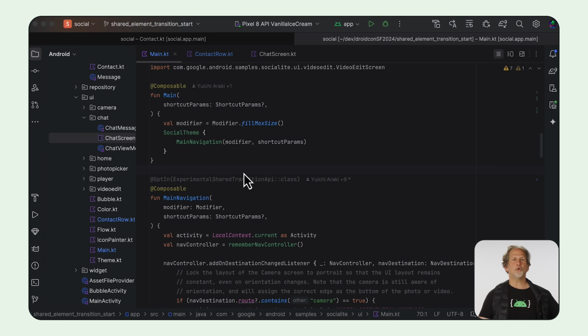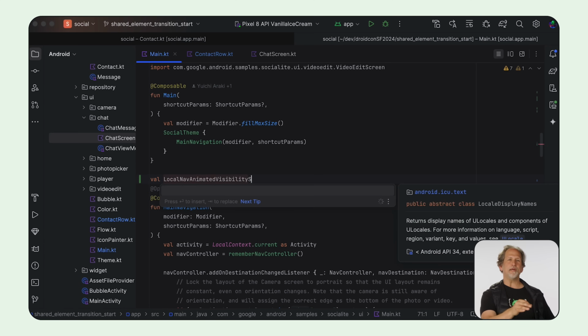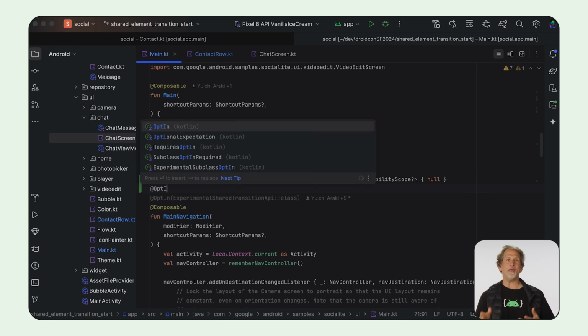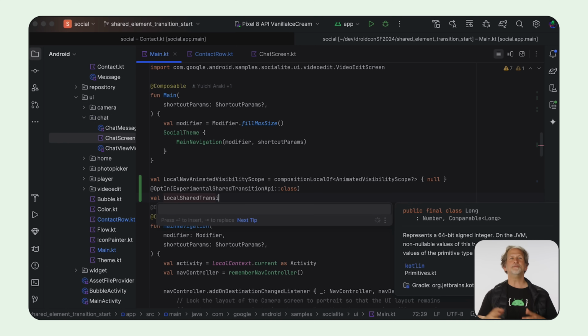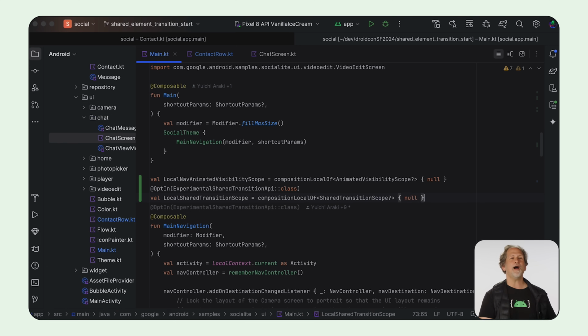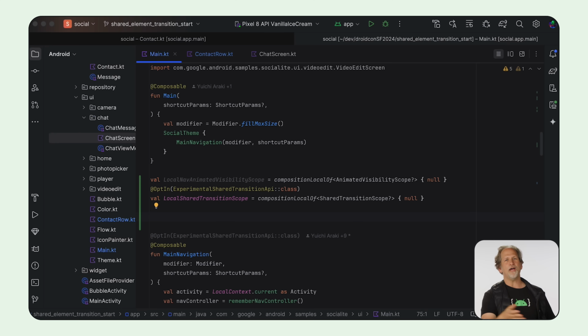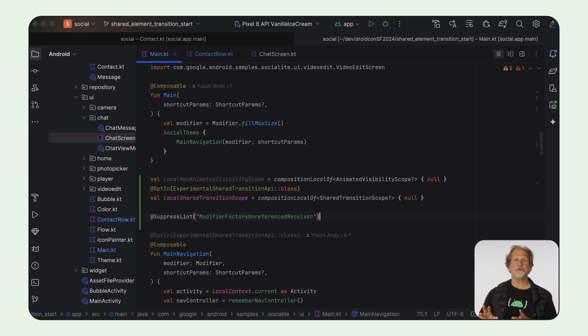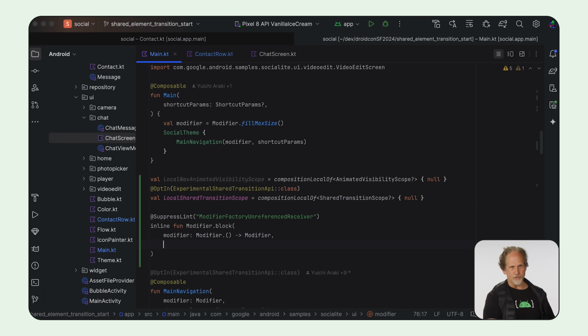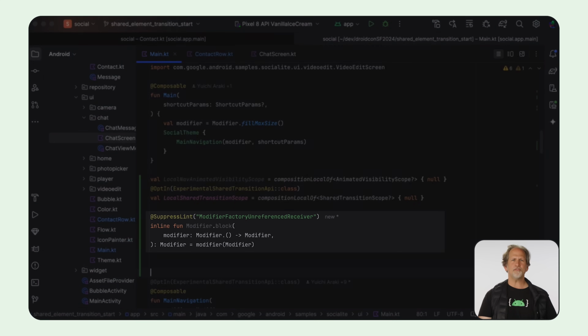But we can go one small step beyond that by adding a shared element transition. To create a shared element, we need to have a way of keeping track of an animated visibility scope and a shared transition scope. To make it easier to do this, we'll create composition locals to store both of these scopes. Since these values can be null, I'm going to also create a custom modifier inline extension function that can take a lambda block. This will be useful later on.